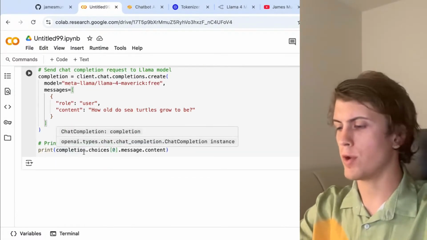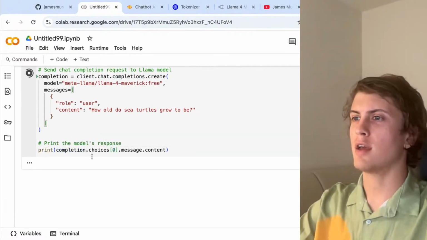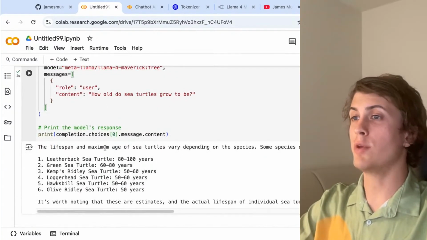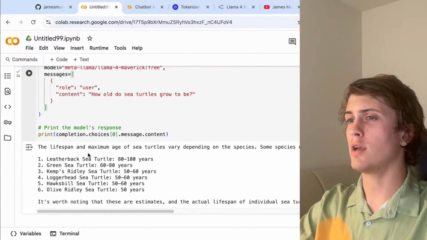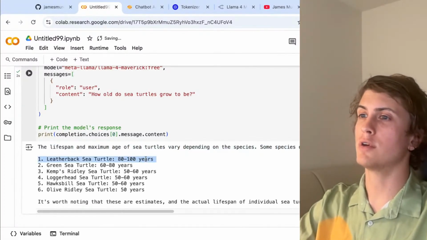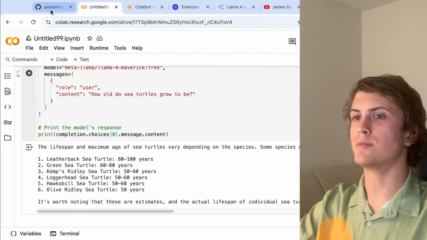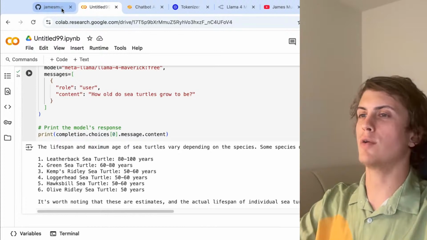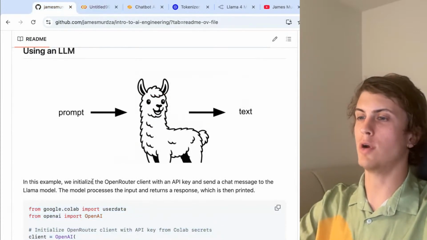So after we run that, we will get the answer. All right. And this is coming from Llama 4. So you can see that some sea turtles live up to 100 years, which is pretty cool. All right. So that's just the first example. We're going to go on to some more interesting things.